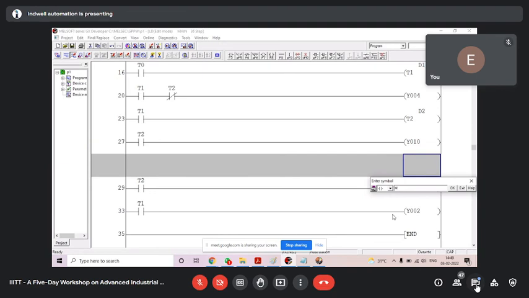I don't know whether it will accept M10 or not, but it should, it will accept because M50 I have used. So M10 I'm taking. Or anything you can take. Any flag what you have not used in your program, you can take here. And connect it here, connect it.